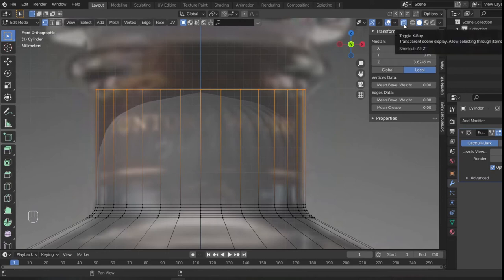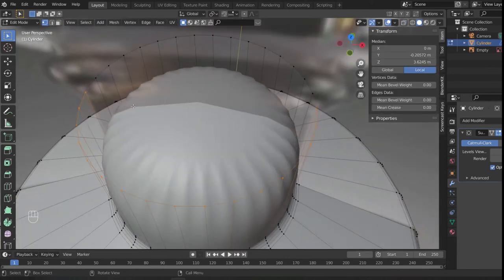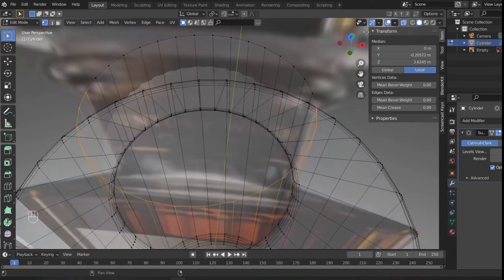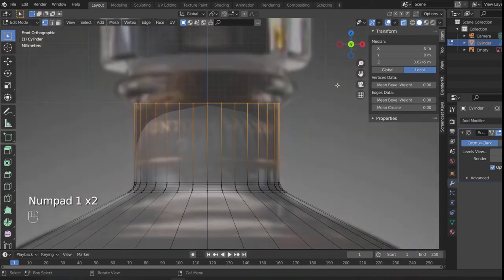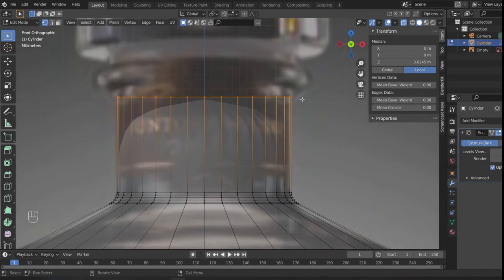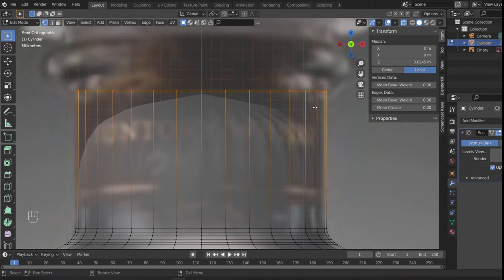So I'm using the X-ray toggle. I'm using the X-ray mode because, you see, if I don't use it and I just select this, I'll just select just one side of it. But when I use the X-ray, I select everything. So it's important to always be in this mode when you're modeling, if you want to make everything align well.